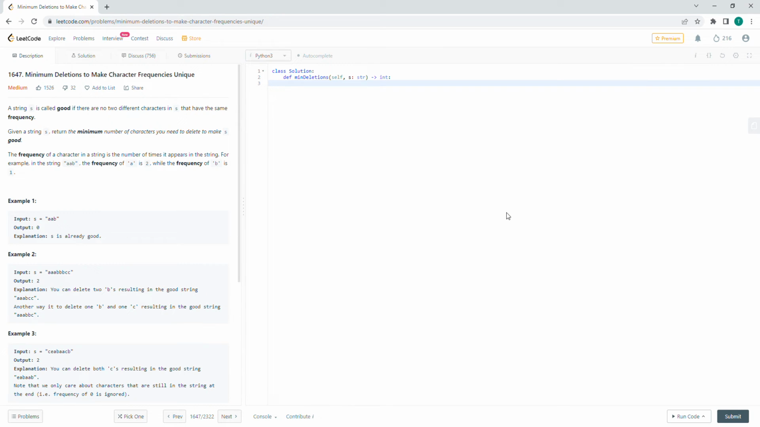Welcome to June 20th LeetCode Challenge. Minimum deletions to make character frequencies unique.